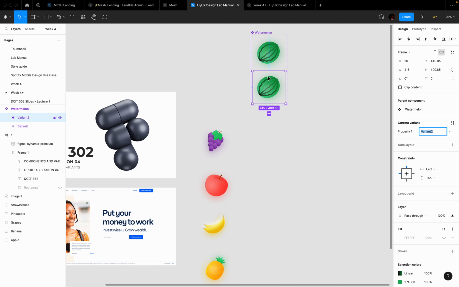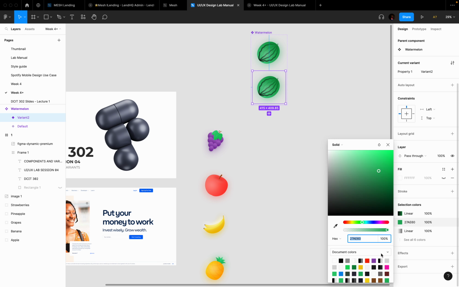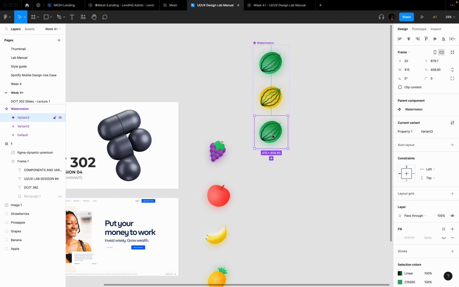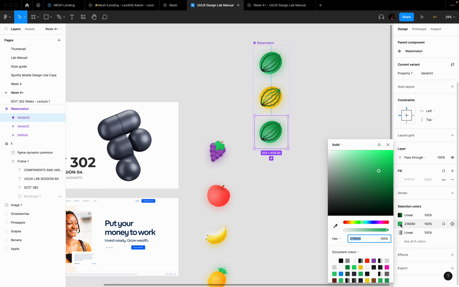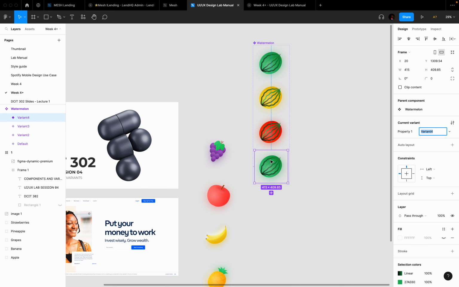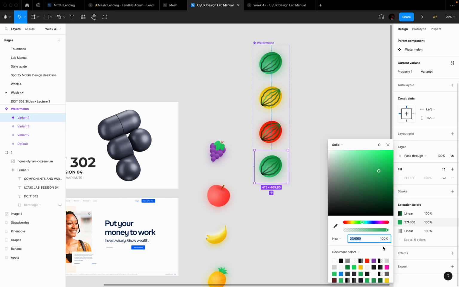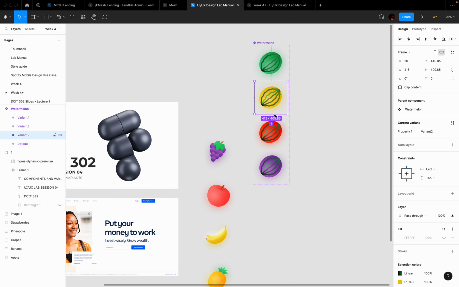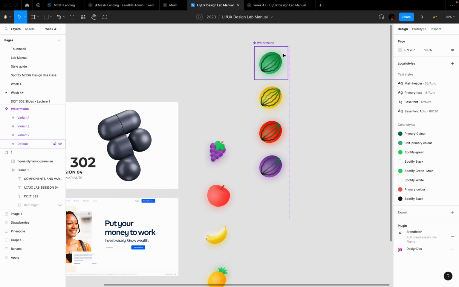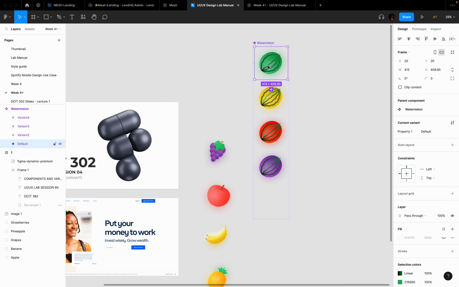So let's say I'm tired of having green watermelons and I now want to have yellow watermelons. So I come here and then I select yellow. I go ahead to add a new variant, and let's say I'm tired of yellow watermelons, so I want red watermelons. Now let's say I'm also tired of red watermelons, so I need a purple watermelon. Okay, I think this is purple. So these are different variations of our original component.